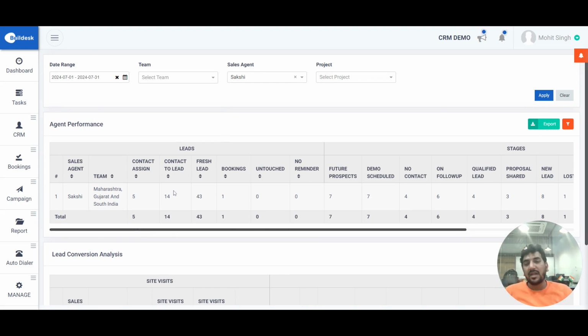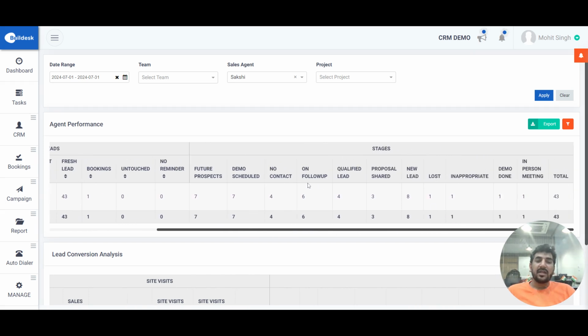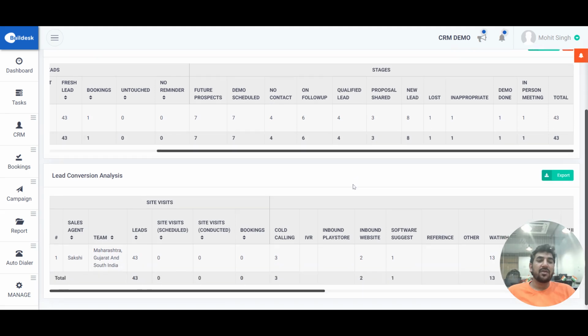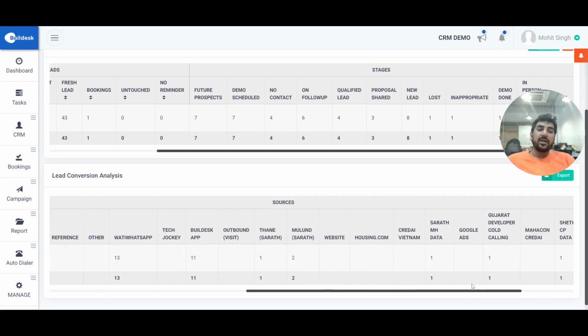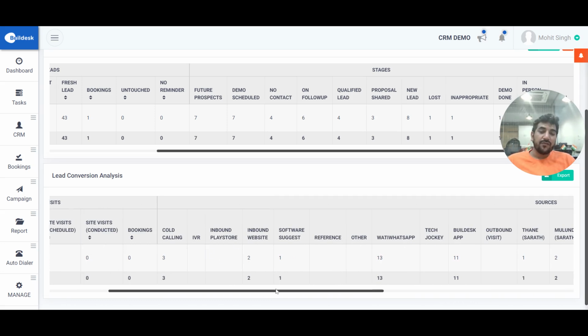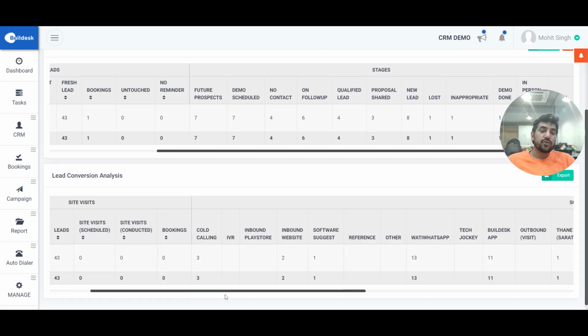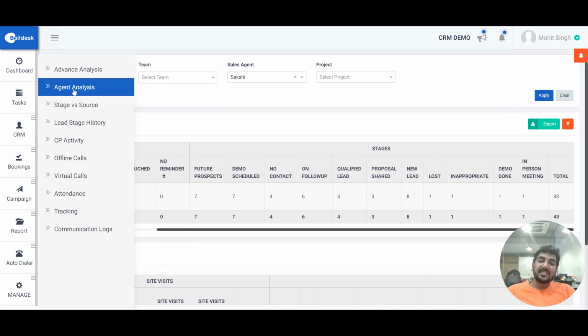Contact is our bulk data from where we convert the data to a lead. How many of those leads were fresh, what is the status, and what is the distribution of those leads into the different stages. This analysis you can get with one click. Similarly, if you want to analyze how many site visits she scheduled, how many site visits got conducted, how many bookings happened, and what is the breakup of the leads coming from different sources, you can find the lead source breakup over here. So this is the key module of agent analysis.